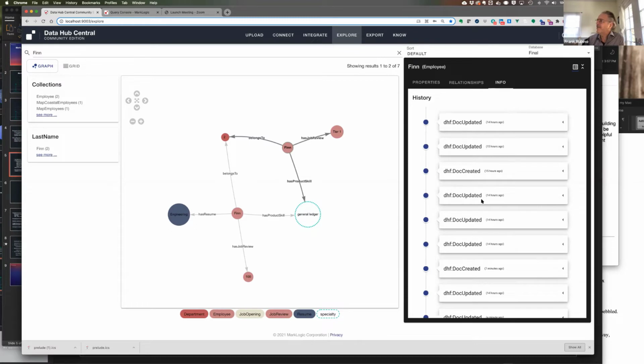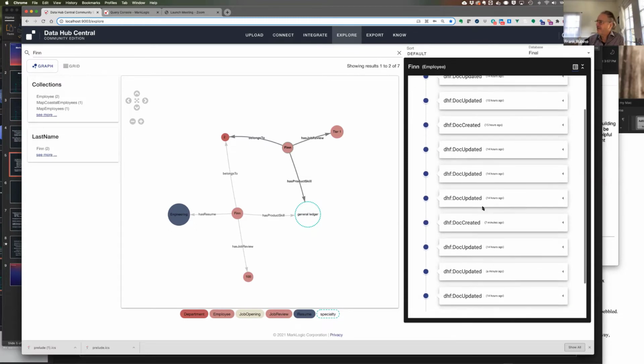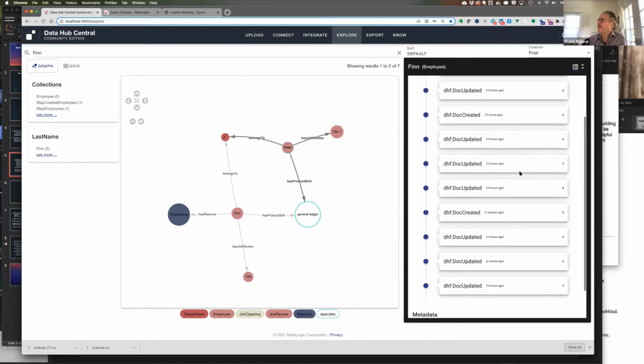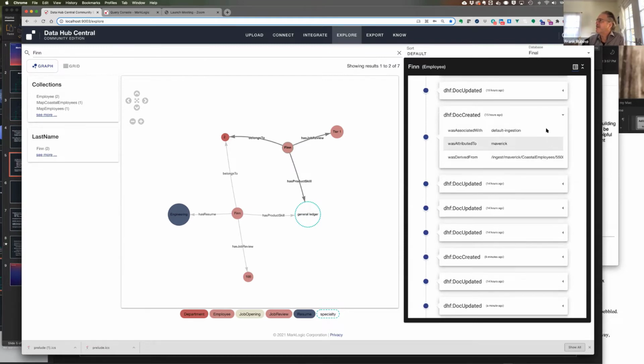What is the history of this particular fin entity that I've brought into my database and harmonized? I get this whole timeline of activities. And if I click on one of them, for instance, I can get some additional metadata about the user who created this initial fin document and where it came from, what its source data was.